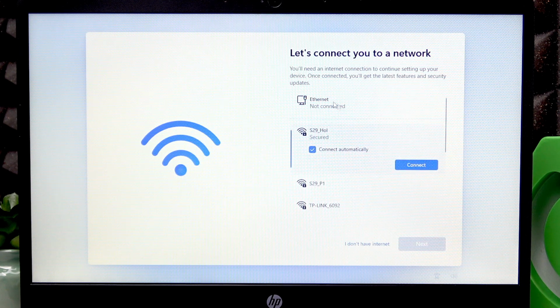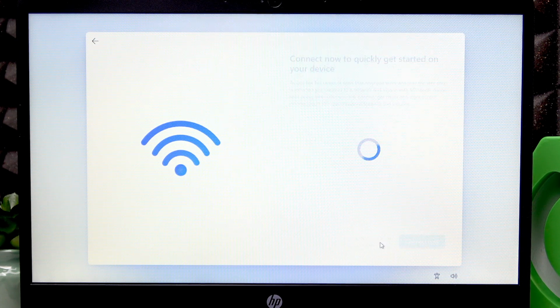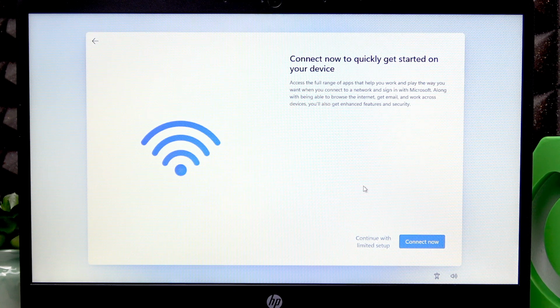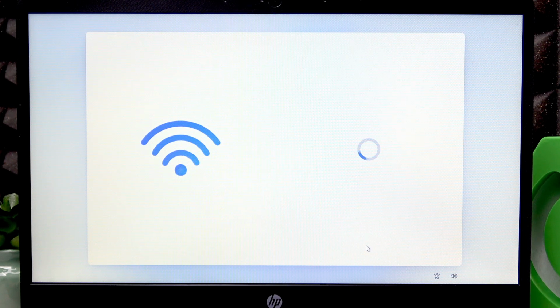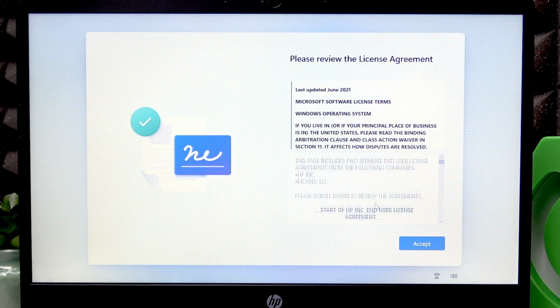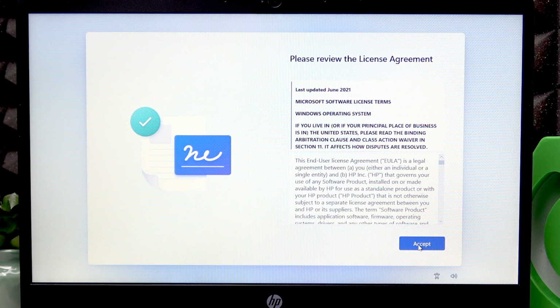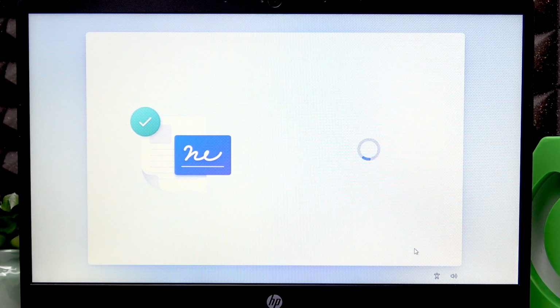Then, instead of connecting to a network, select I don't have internet option next to the next option. Then select continue with limited setup. Then review and accept the license agreement to continue.